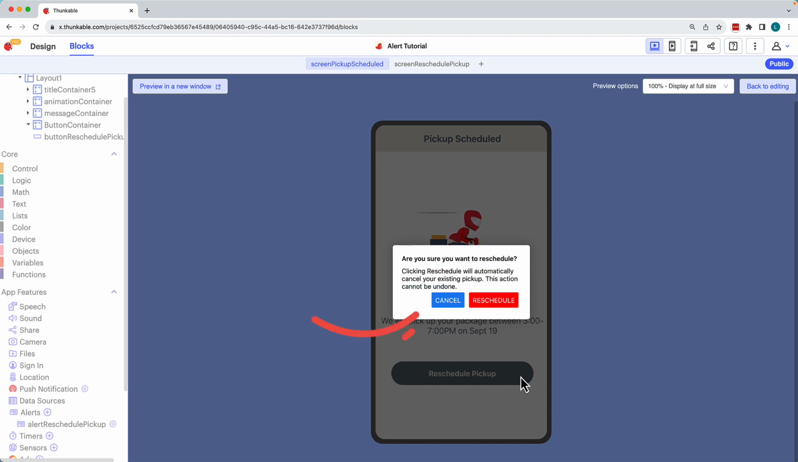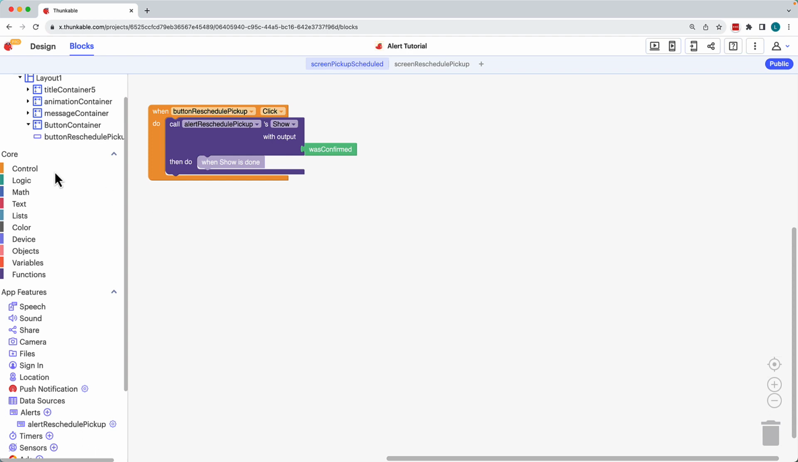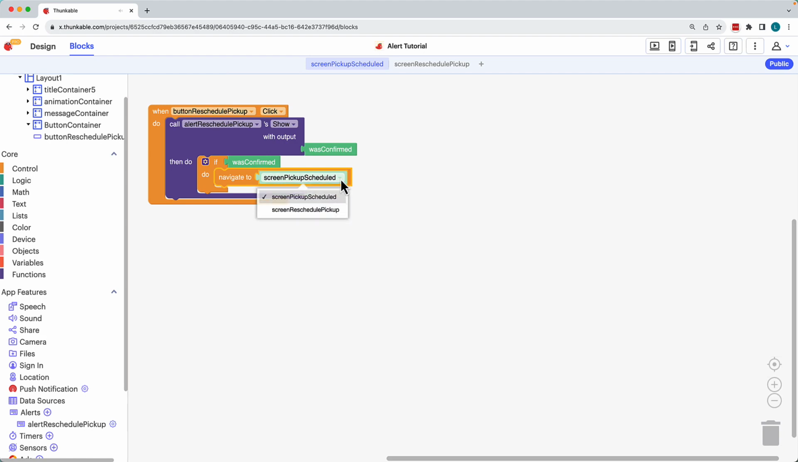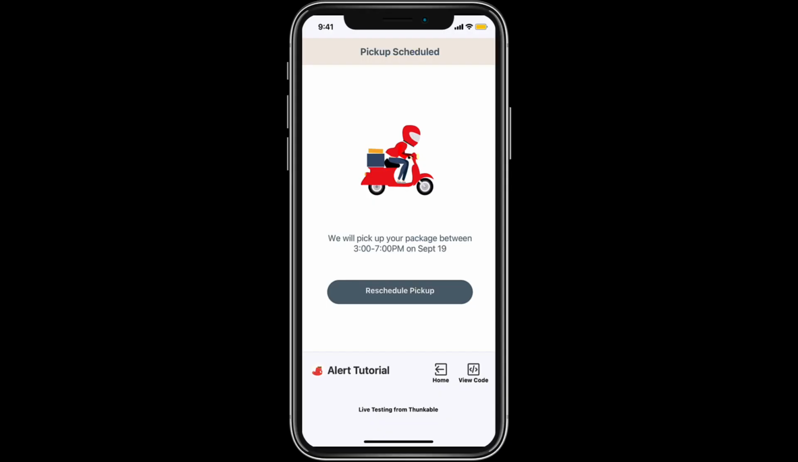By default, clicking the Cancel button on the left will close the alert without taking any other actions. We need to tell the app what to do when the user clicks the Confirm button, in our case, the Reschedule button. Click Control, drag an If Do block, and drop it next to Then Do. If the alert was confirmed, that is, the user clicked the Confirm button, we want to navigate them to the Reschedule Pickup screen.